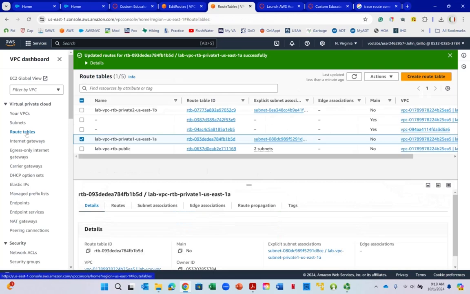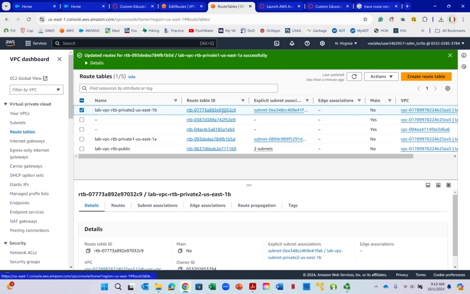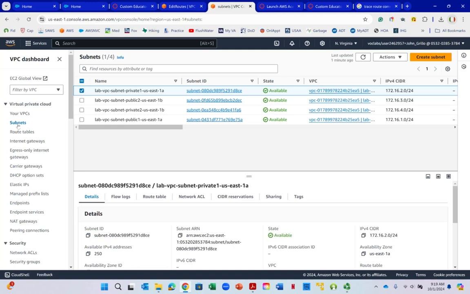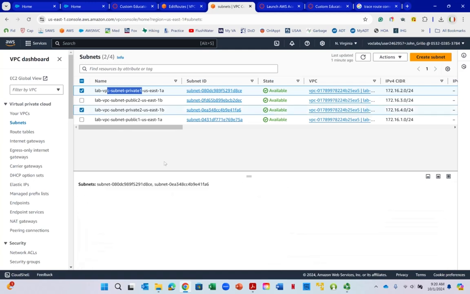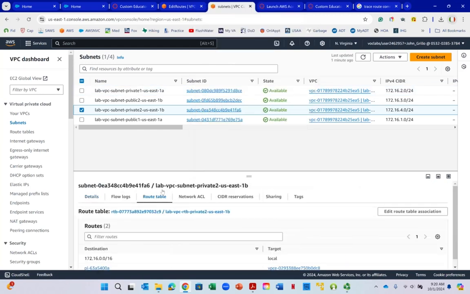Okay, go back to route tables. Make sure there's nothing in there. We didn't do a private route, so let's just click the route table. Okay, that looks good. Let's go to subnets. Let's check on the public subnet, private US East 1, 1A. Okay, there's nothing there. Click on the second one and click on route table. Nothing there. So what I'm trying to do is release that elastic IP.